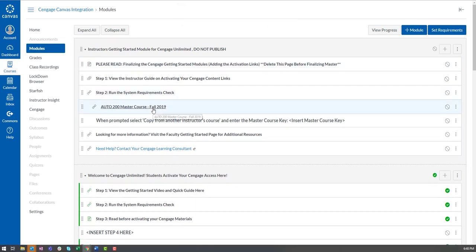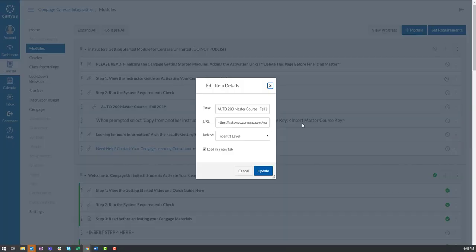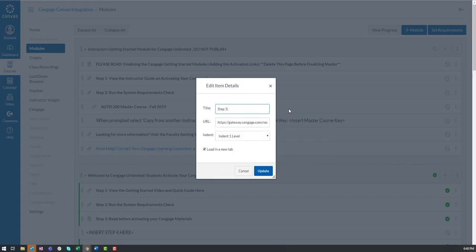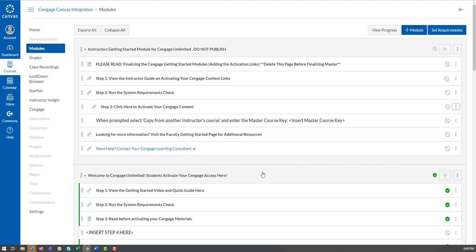And I'm going to rename my Auto 200 Master Course Fall 2019 link. What we're going to rename this is Step 3, click here to activate your Cengage content. If you're not sure of the exact naming convention, go start at the top under Please Read when you do yours, and it will remind you there.